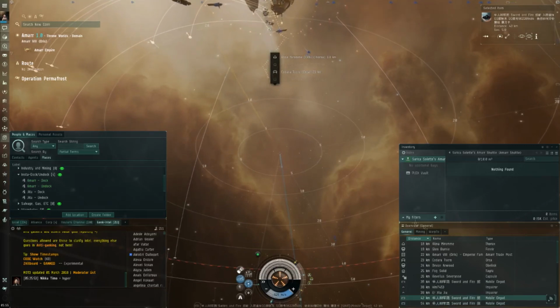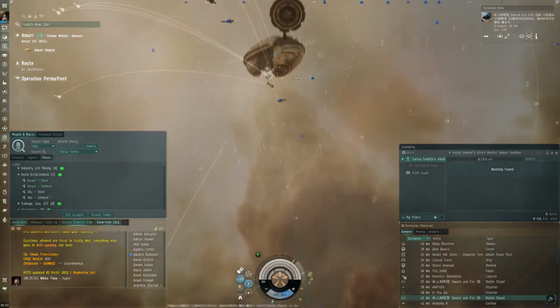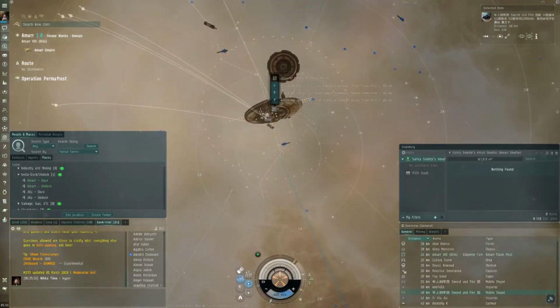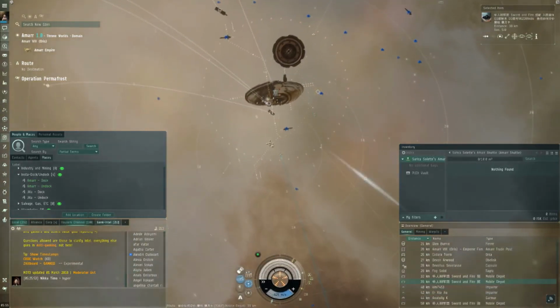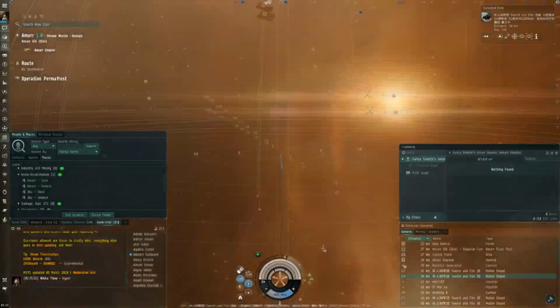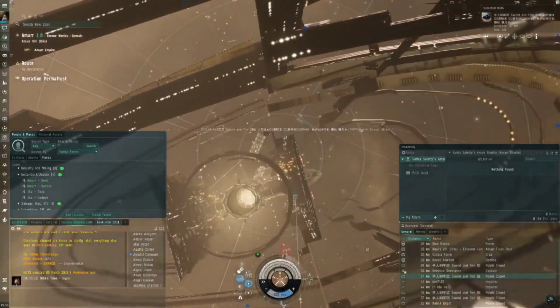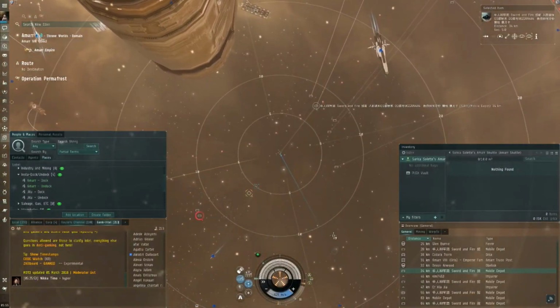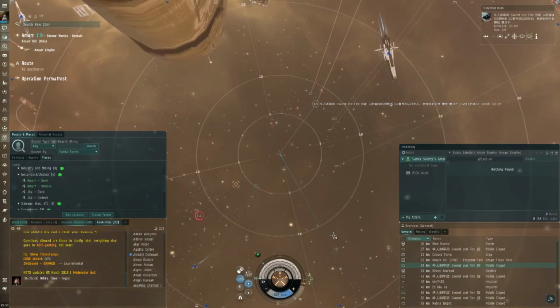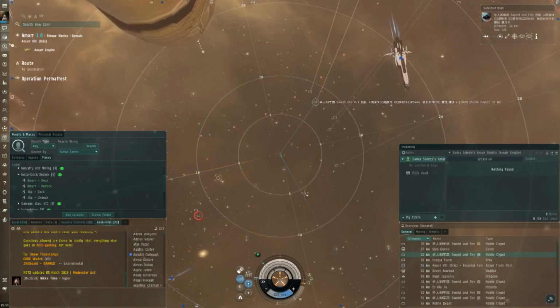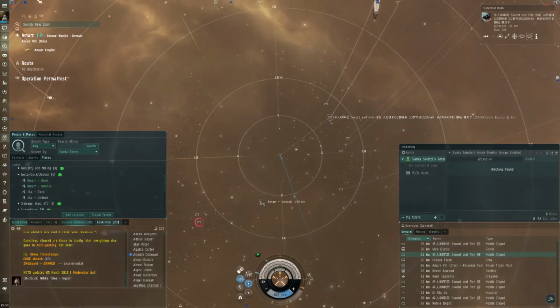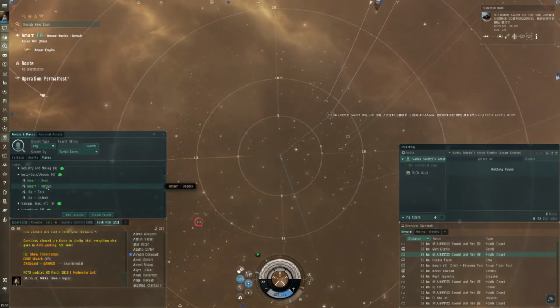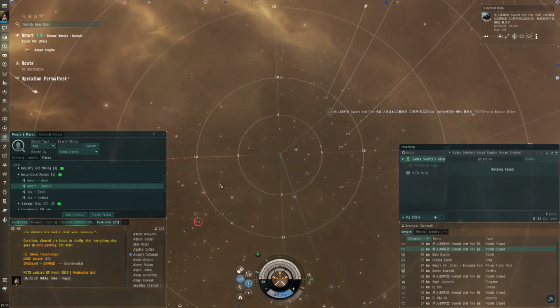So the best thing to do is when you come out of any trade hub, go as straight as possible. Going as straight as possible will keep your alignment time as low as possible. I've actually already got a bookmark set up here, so let's just go ahead and use that.